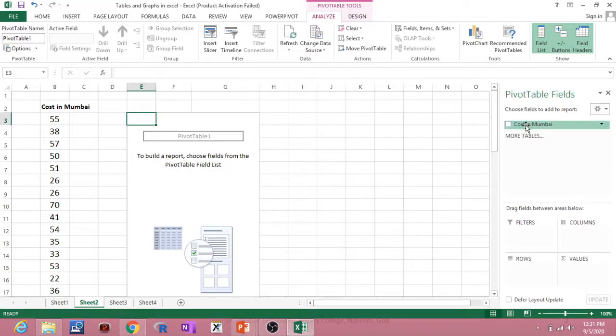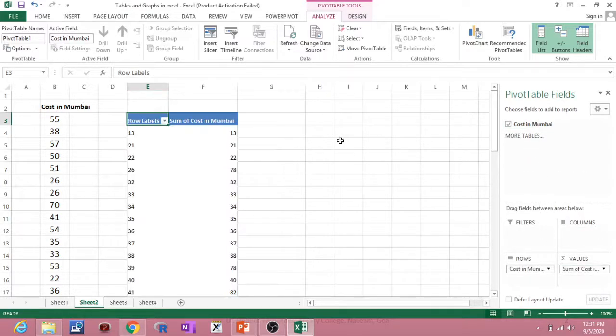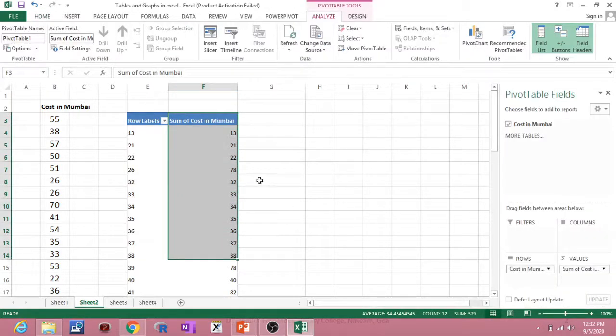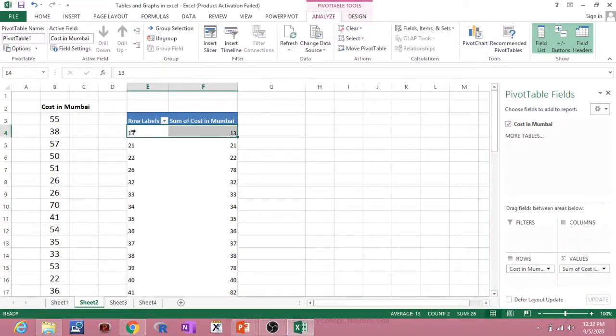Okay, so the cost in Mumbai is the variable. Drag it in rows and drag it in the summation values. So our actual variable, that is cost in Mumbai, is here in rows. That is the first column here, and then this is the second column. Now the second column actually gives us the sum of all the values. Now right now each of the cells contains only one value, so the right column is just giving the sum.